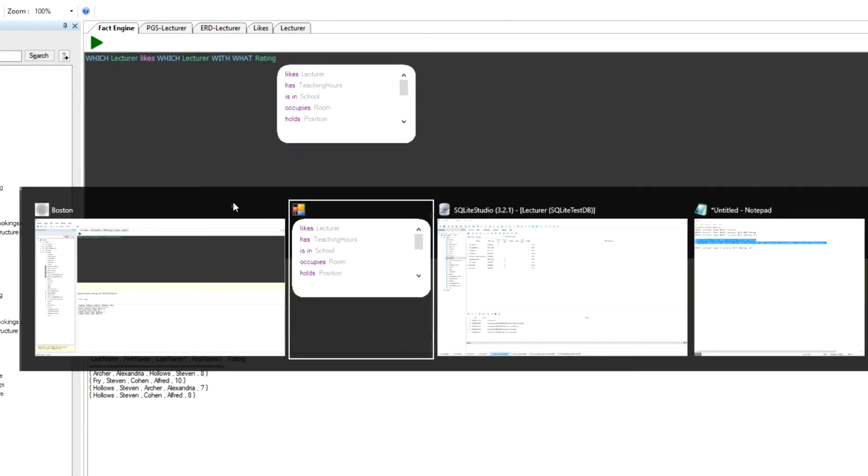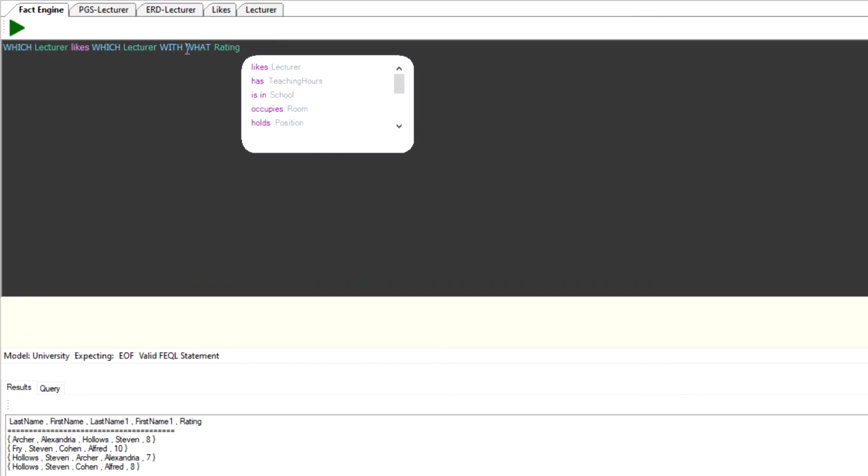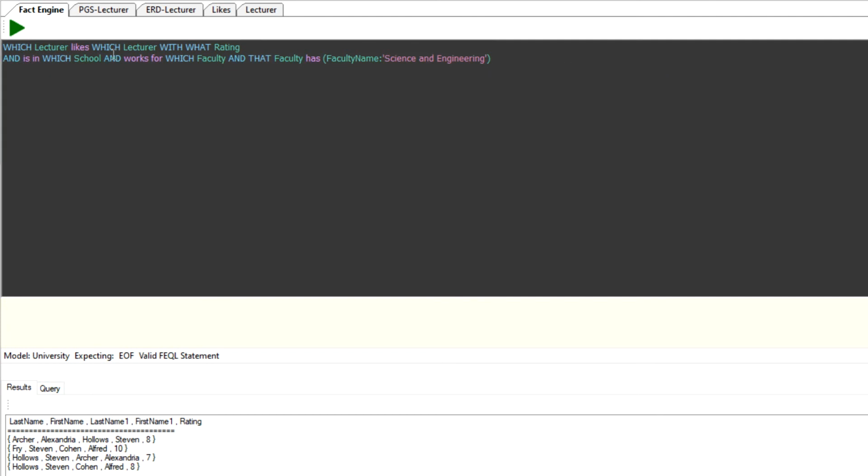We can extend the query even further, and I've got an example that I've prepared, and say which lecturer likes which lecturer with what rating, and is in which school and works for which faculty, and that faculty has faculty name Science and Engineering, and hit go on that. And we've got one result returned for us there. So that's how you query a graph model in natural language using graph-based queries in FactEngine and Boston.